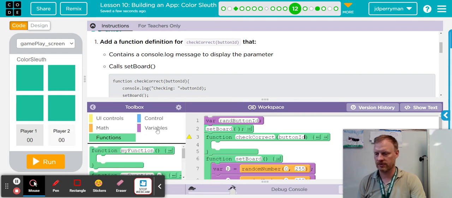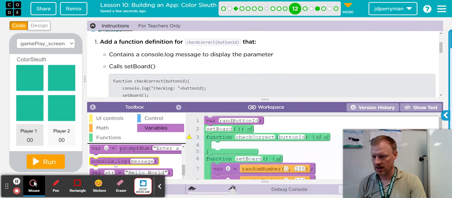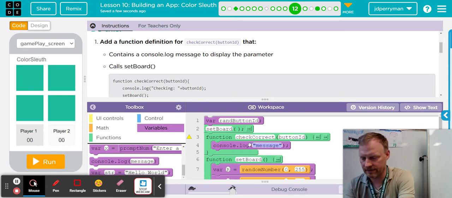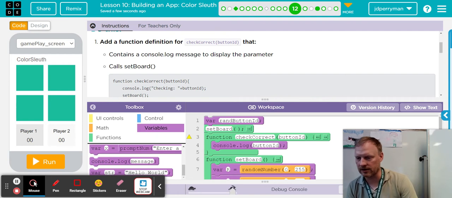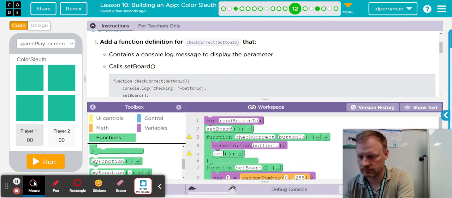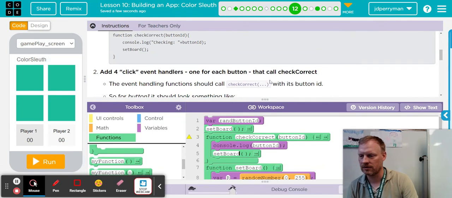All right, so watch what I do. I'm gonna grab a console log. And the parameter is button ID. So I'm just gonna display the button ID. And what else do they want it to do? And calls the set board. Oh, interesting. You're calling a function inside a function. All right, what else do I need to do?